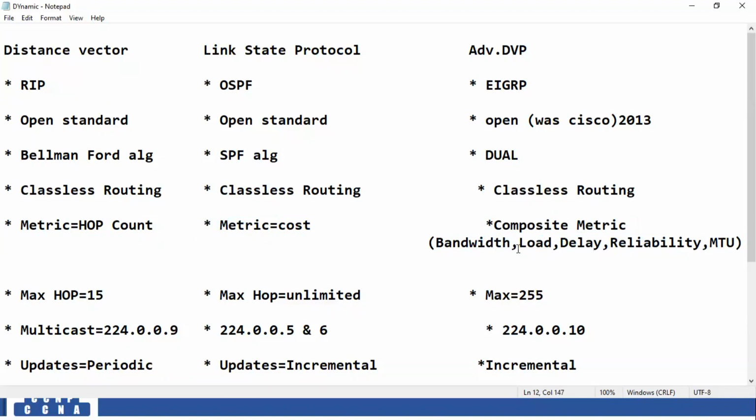So EIGRP will check how much speed is on the link. We have multiple paths, multiple links. For the first link, how much bandwidth, for the second link, how much bandwidth. It will not decide based only upon bandwidth. It will check how much traffic is on the link, I mean, how much load. And how much delay, the amount of time to reach a destination, how many milliseconds it is taking, is also considered. Reliability: any packet loss on the first link or second link, and how much loss, it will check. And packet size, we call it MTU, maximum transmission unit. All these parameters the EIGRP protocol will consider to choose the best path. We call it a composite metric.